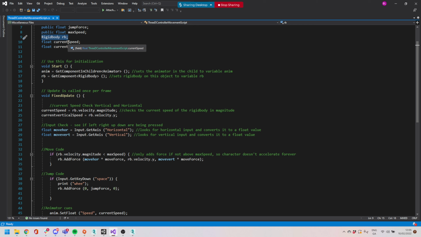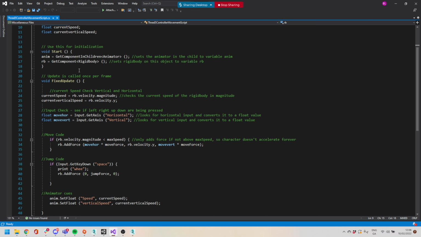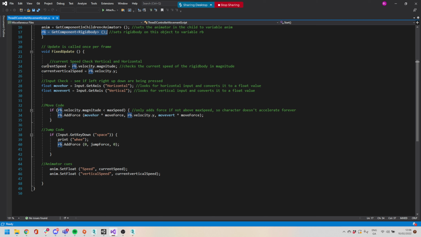Does everyone have a little bit of a hazy memory, or have you been doing this ever since? Basically, all we're doing at the start is getting the animator, so we don't have to set it manually, and getting the rigid body. On fixed update, I'm setting my current speed by checking the rigid body's velocity magnitude, not direction, because I don't care which direction it's facing. I just want to see how fast it's moving.